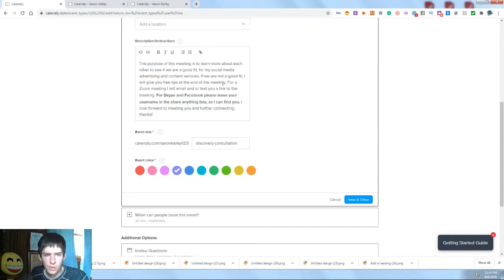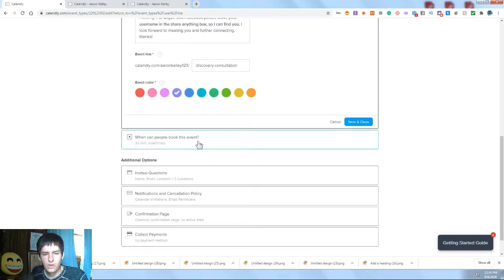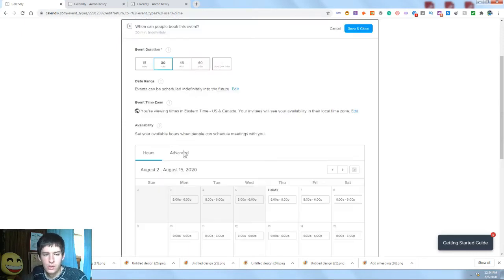So here's your description and instructions. You can put your own stuff in here. And then down here's the event link. It's going to be calendly.com/your username/whatever you want to call it, which for mine is discovery consultation. And then you can put an event color on there just so you stay organized and know where you're at. Let's move on down here to when people can book this event.